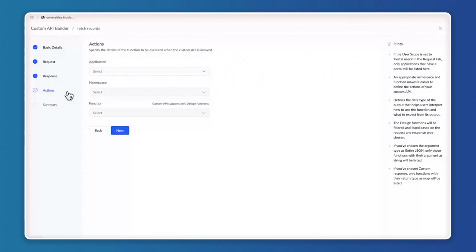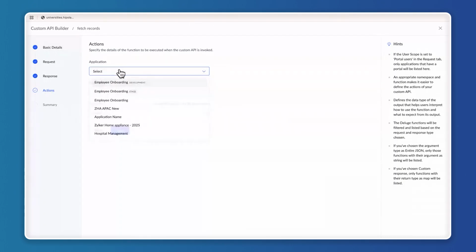And in the actions, here is where you will be specifying the details of the function to be executed when the custom API is invoked. So you will be choosing the application. When I click on the application, I'll get to see the employee onboarding application is both in the development and in the stage environment, right? Whenever there is any application that you have pushed to the environment, based on whichever environment, it will show the status over here, the development and the stage. So here you can understand that the application is in the environment.